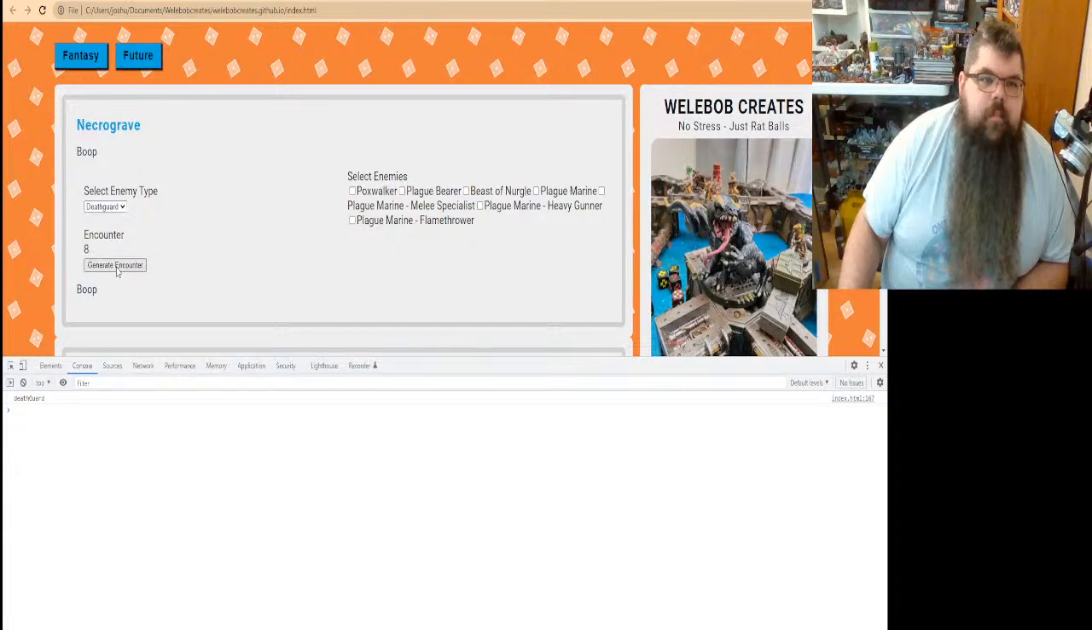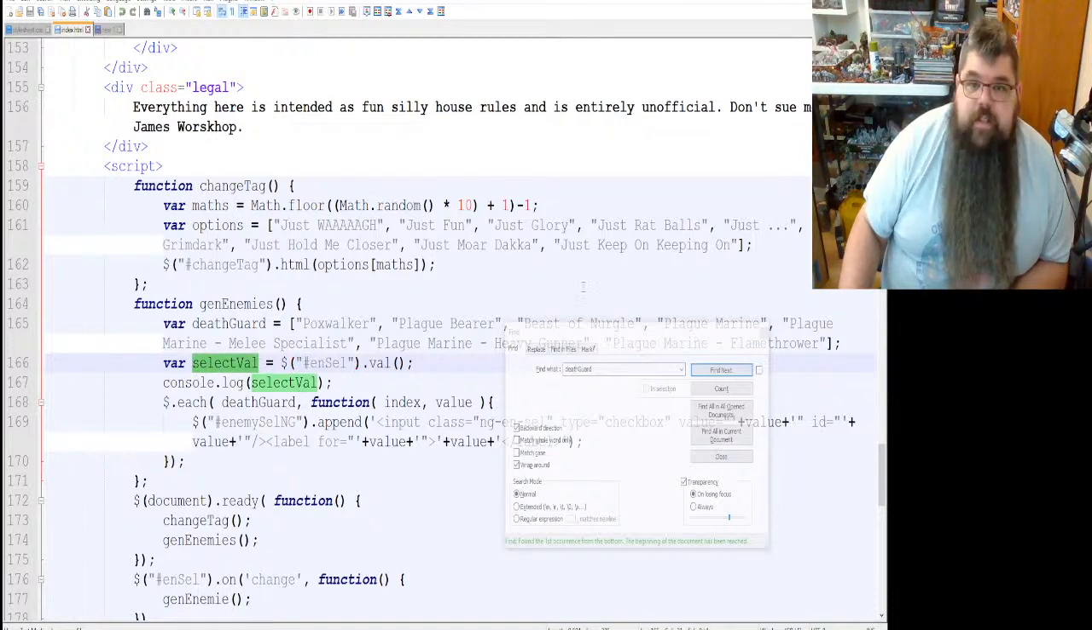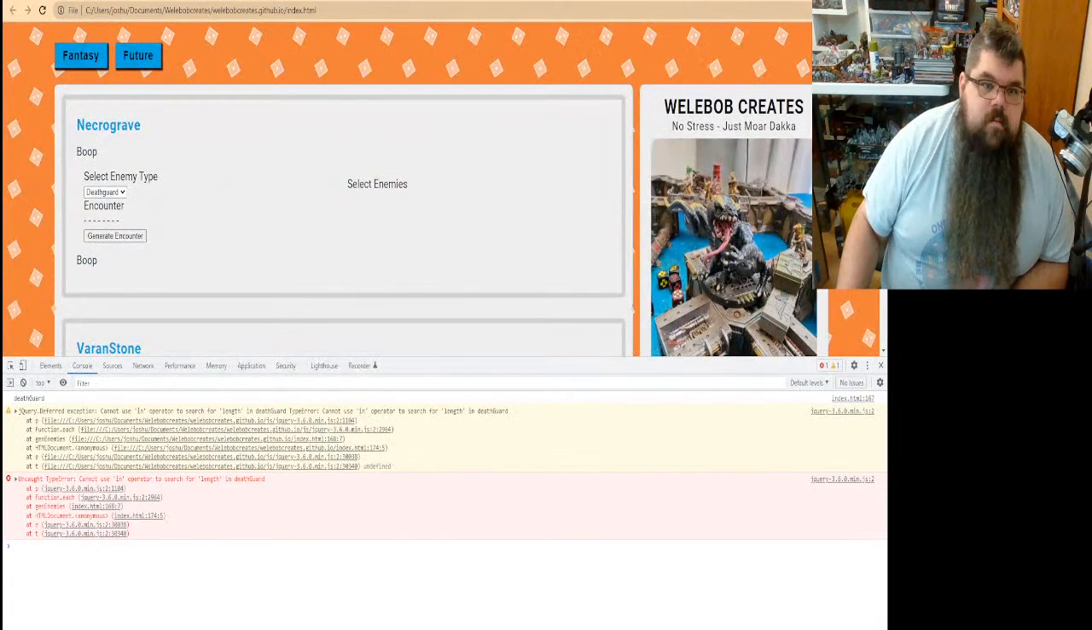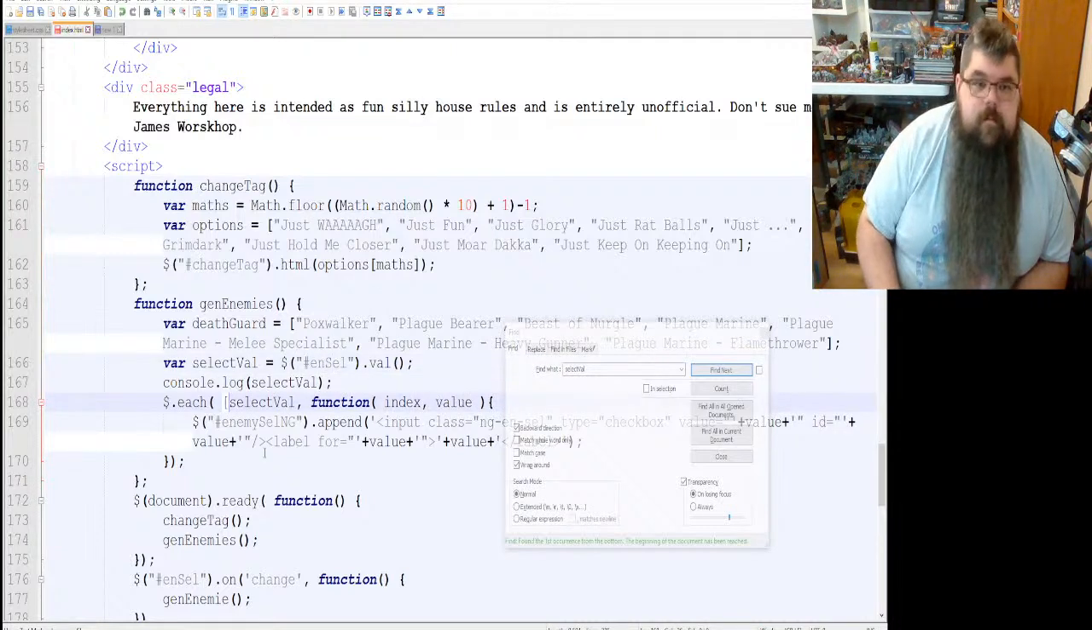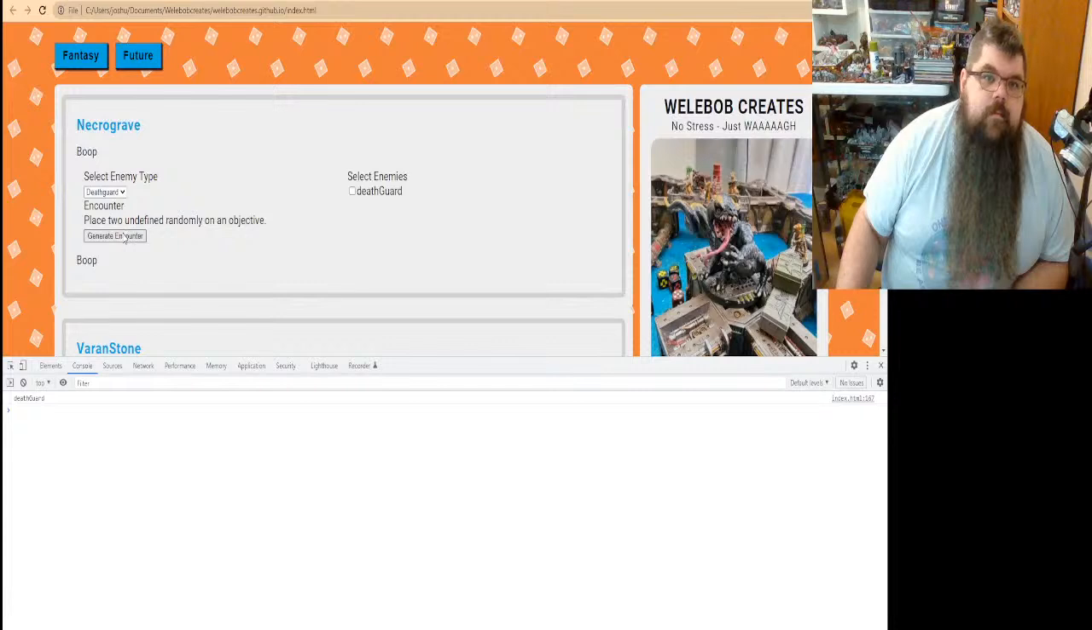Right? And then, okay. Am I using this maybe somewhere else? Because this seems like a phrase I'd use more than one place. Okay. So if I change that to select val, it returned the word Death Guard.